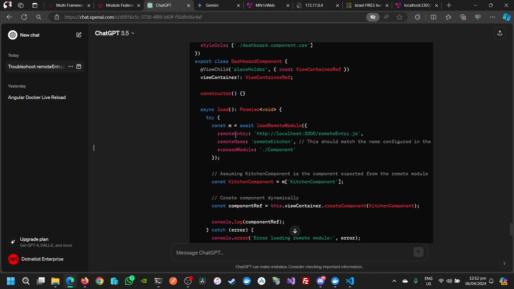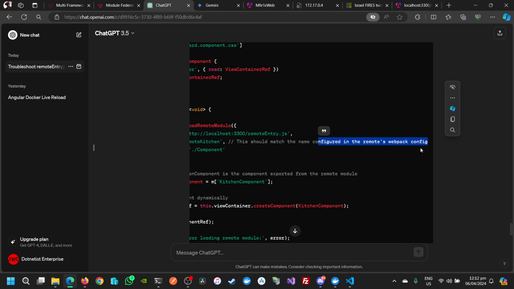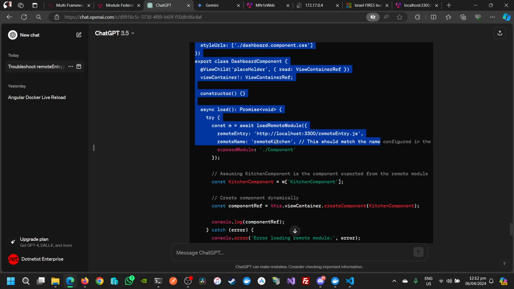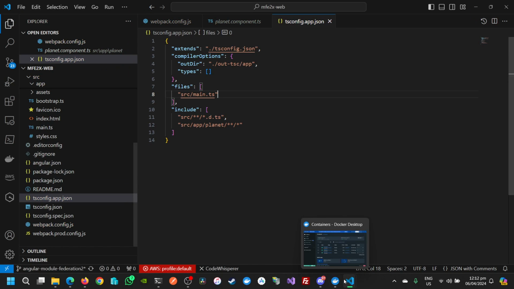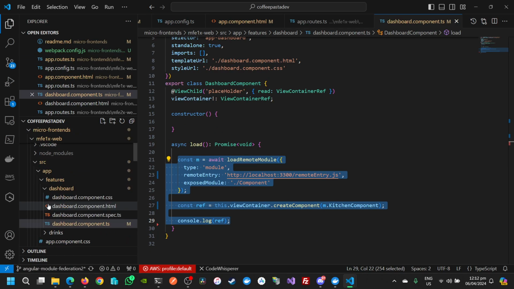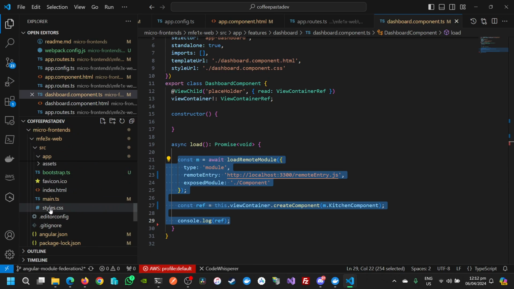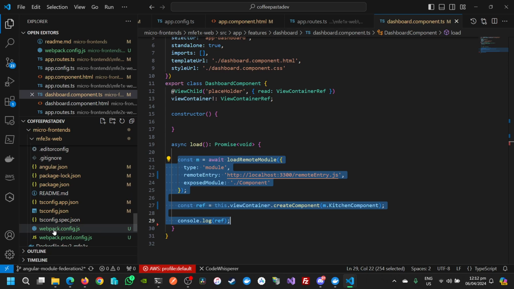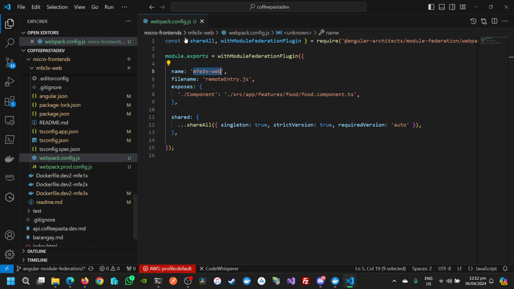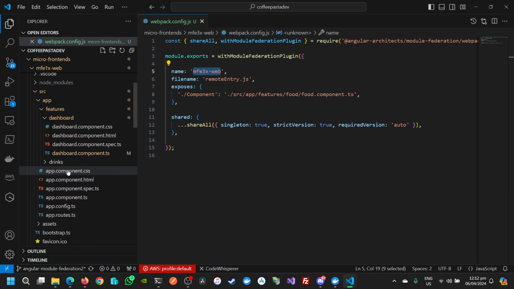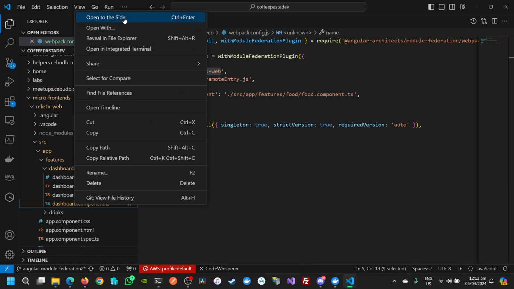Okay, so it didn't give us... This should match the name configured in the remote. So what is the name that we gave? The name should be this one. And in our dashboard, yeah.